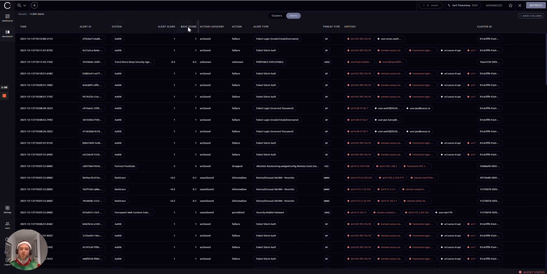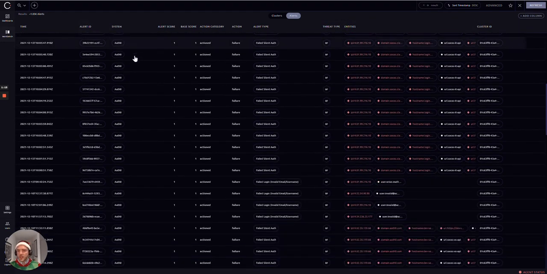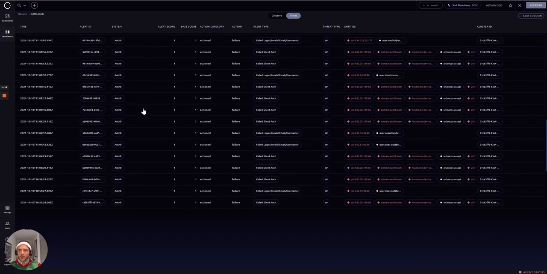But base score is just one of those factors. So the alert score is the overall score. Base score is just one of those factors. You've got action categories, usually you see your entities, your cluster ID. You can flick through it. You're going to see all your different systems popping up.